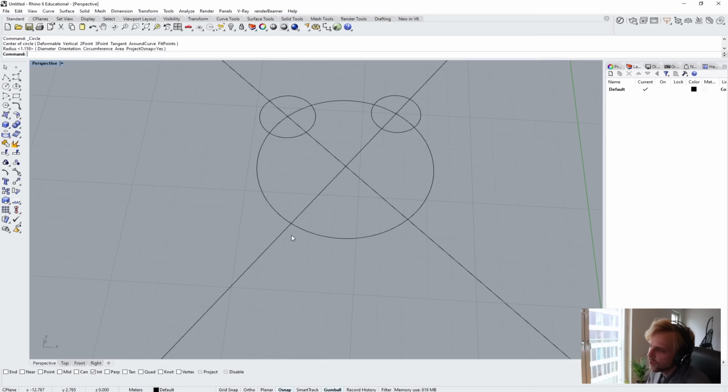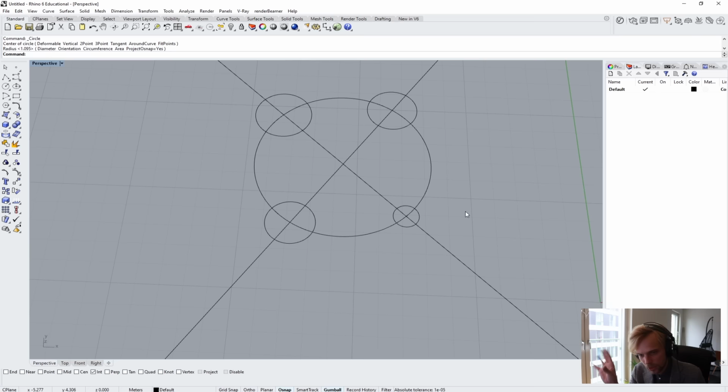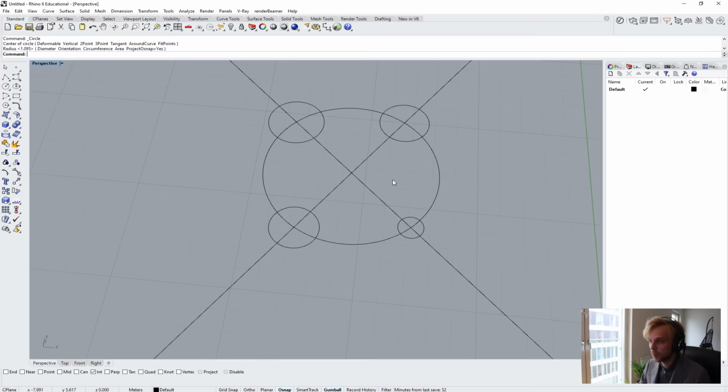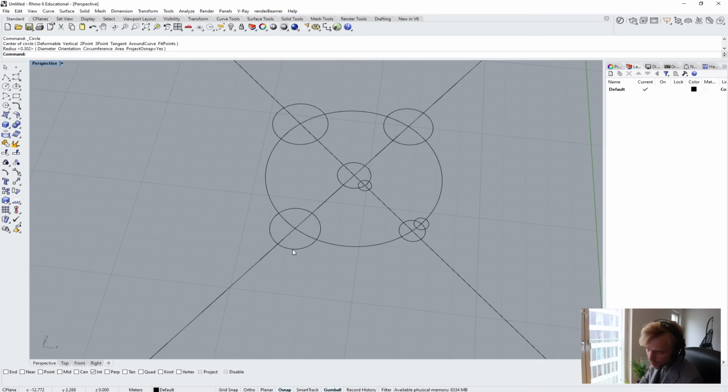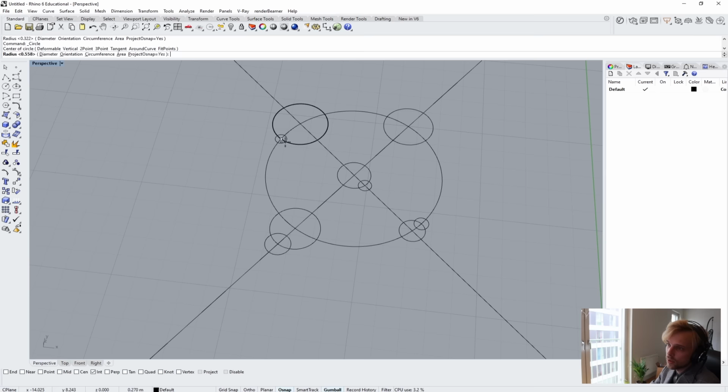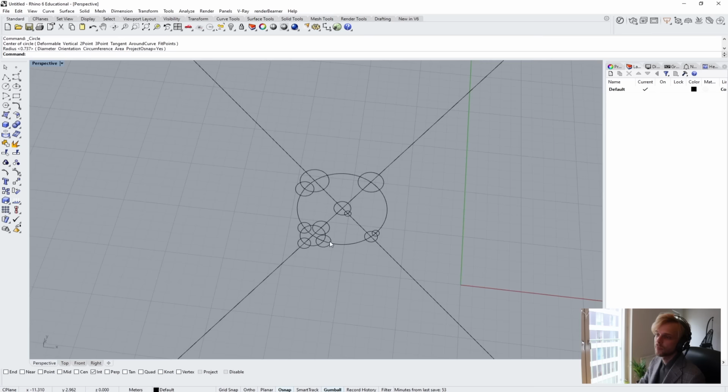So that's the case. The reason why some snaps don't work is that if you have too many snaps turned on, some of them will take over and will not let weaker snaps take place, right? So for instance, here I had all of the other snaps turned on. So intersection snap sometimes worked, sometimes didn't, right? Right now when I have just intersection snap turned on, it works for every occasion, right? So that's good.